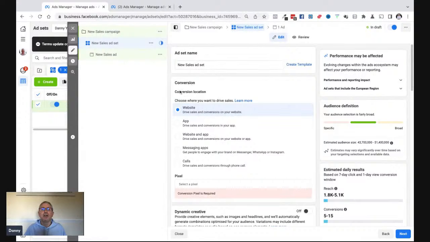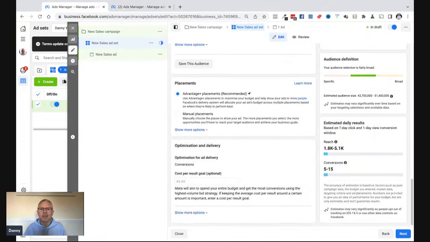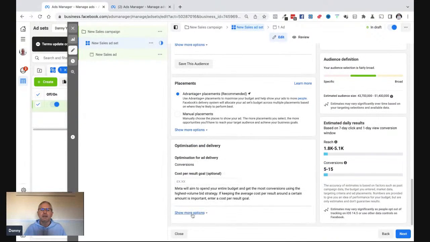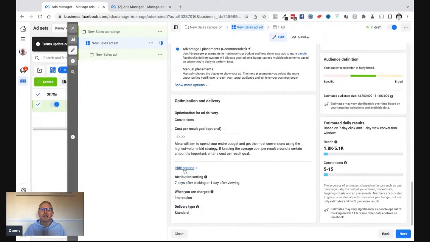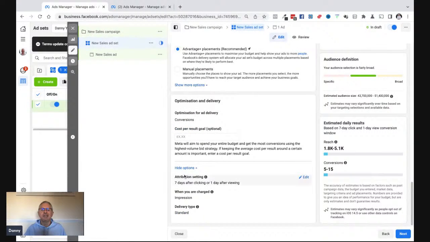this is a conversions campaign, a conversion objective campaign optimized for conversions on a website. And if I scroll down to the bottom, there's no other data in here. This hasn't been set up as a proper campaign, but you can see when you click on show more options at the bottom, you can see the attribution setting here.